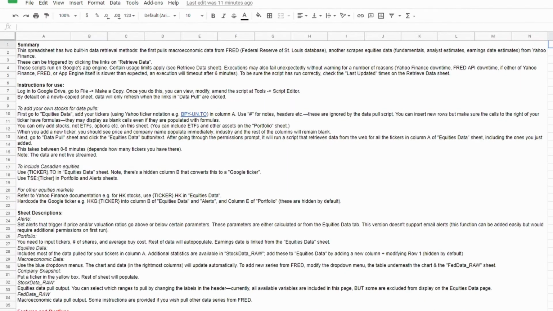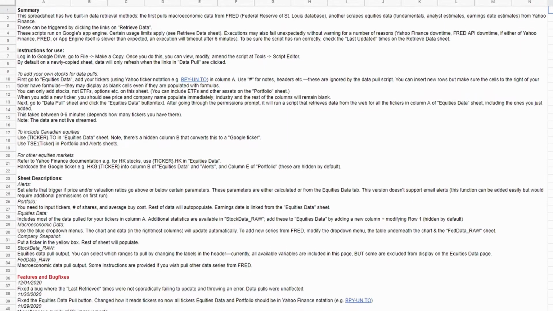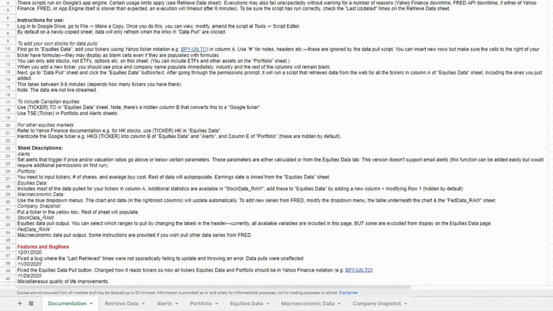To demonstrate this, I've built a tool or template that allows you to do all of this without any prior knowledge of Excel or programming whatsoever. Although I do recommend you learn these skills, they are really quite useful.